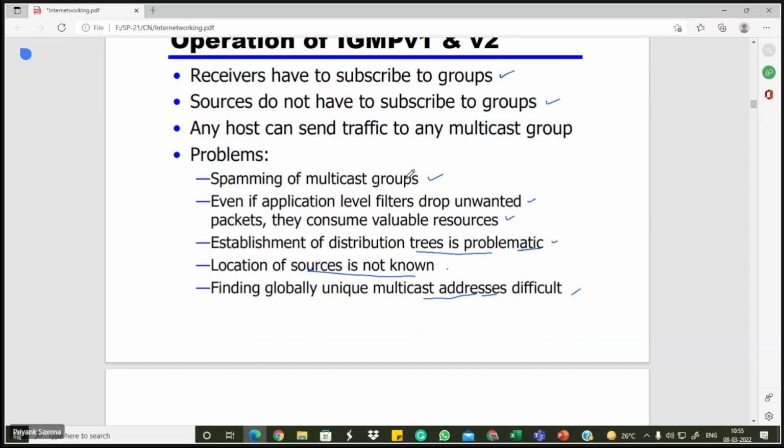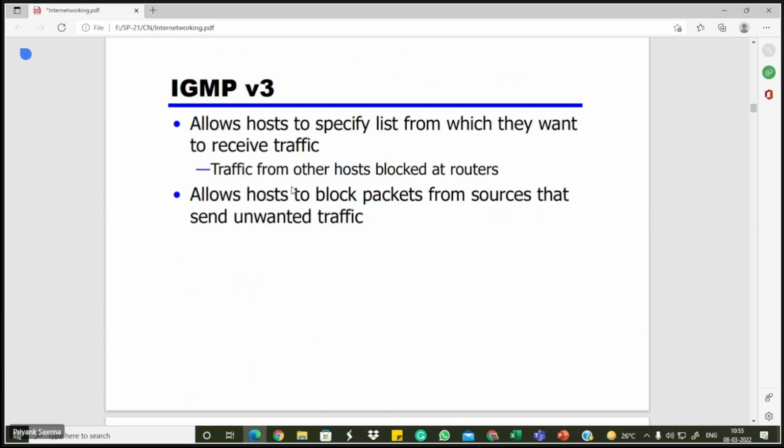In IGMP version 3, hosts are allowed to specify a list of sources from which they want to receive traffic. So filtering capability is added in IGMP version 3. Now a receiver can decide whether it wants to receive a packet from a particular host or not. The sources are also subscribed to the group.